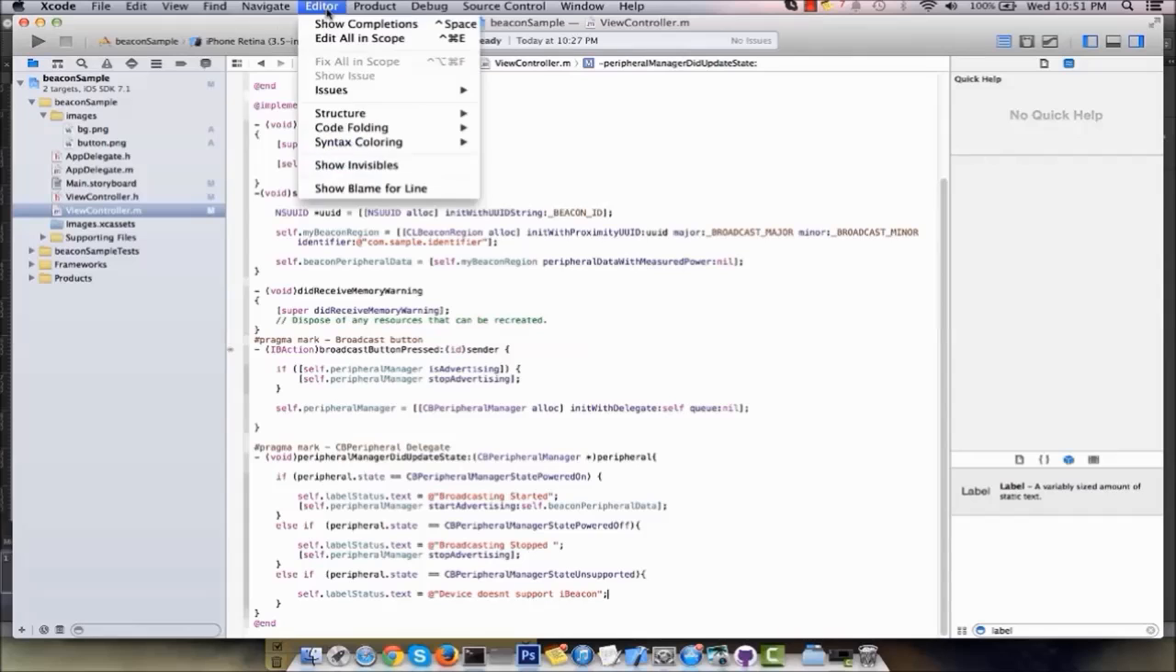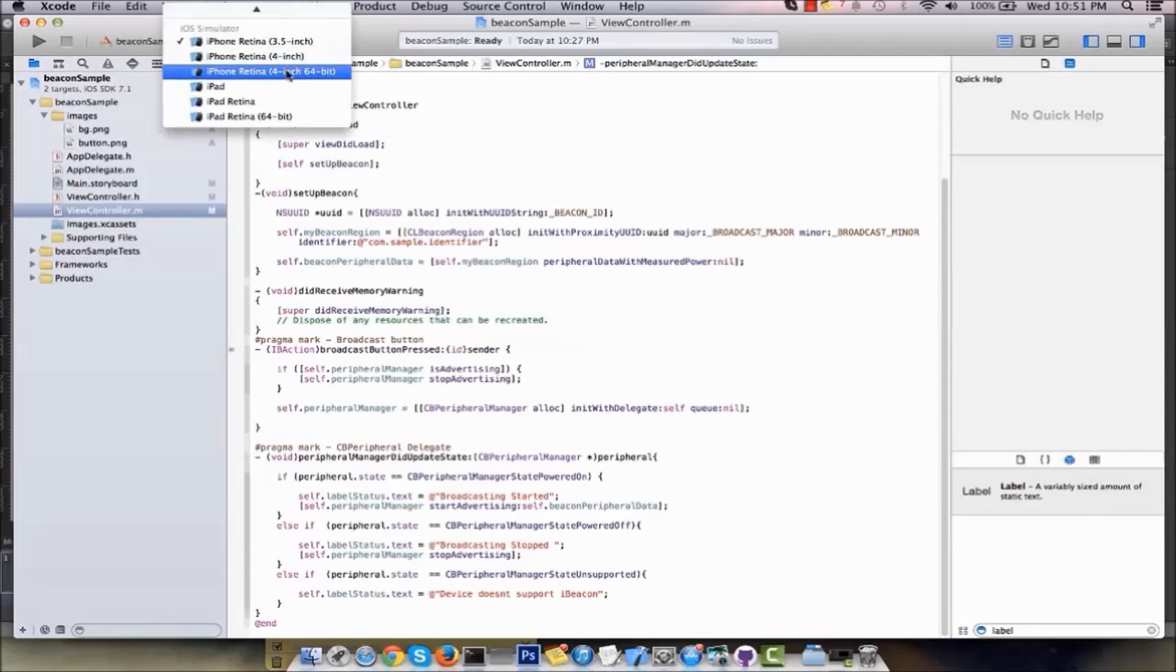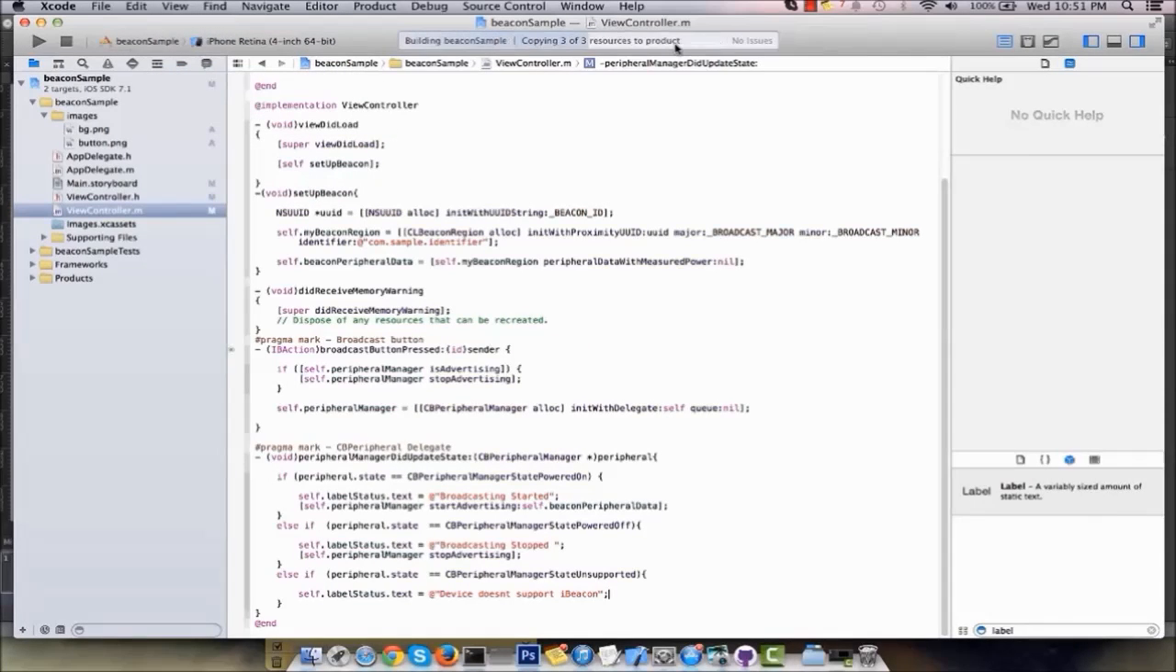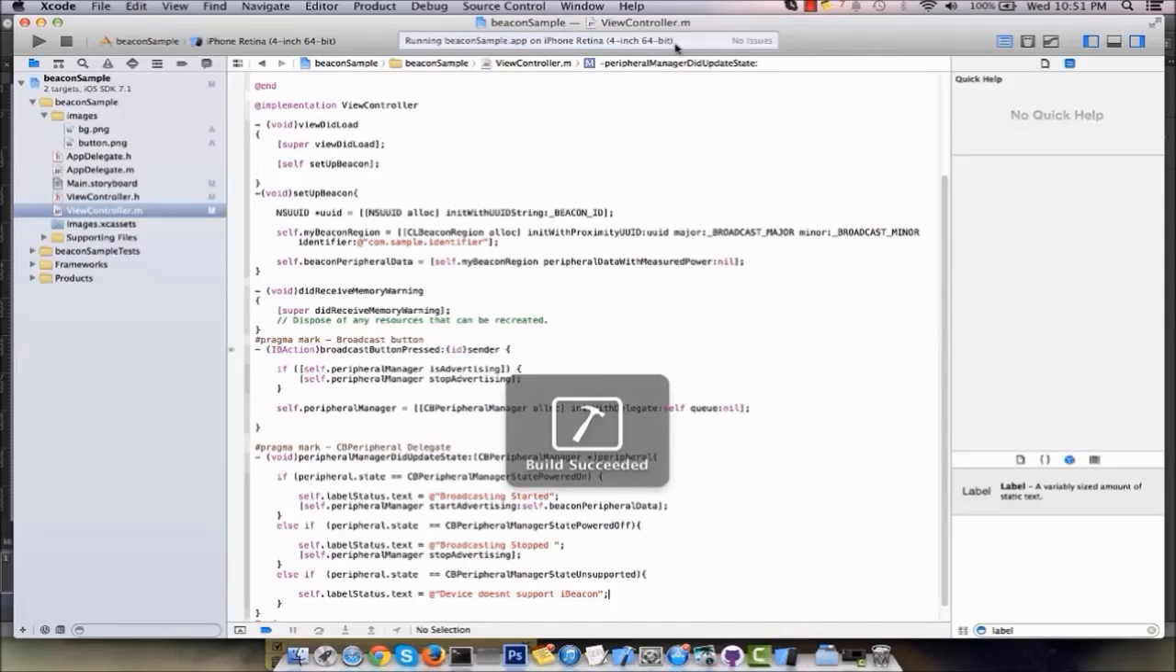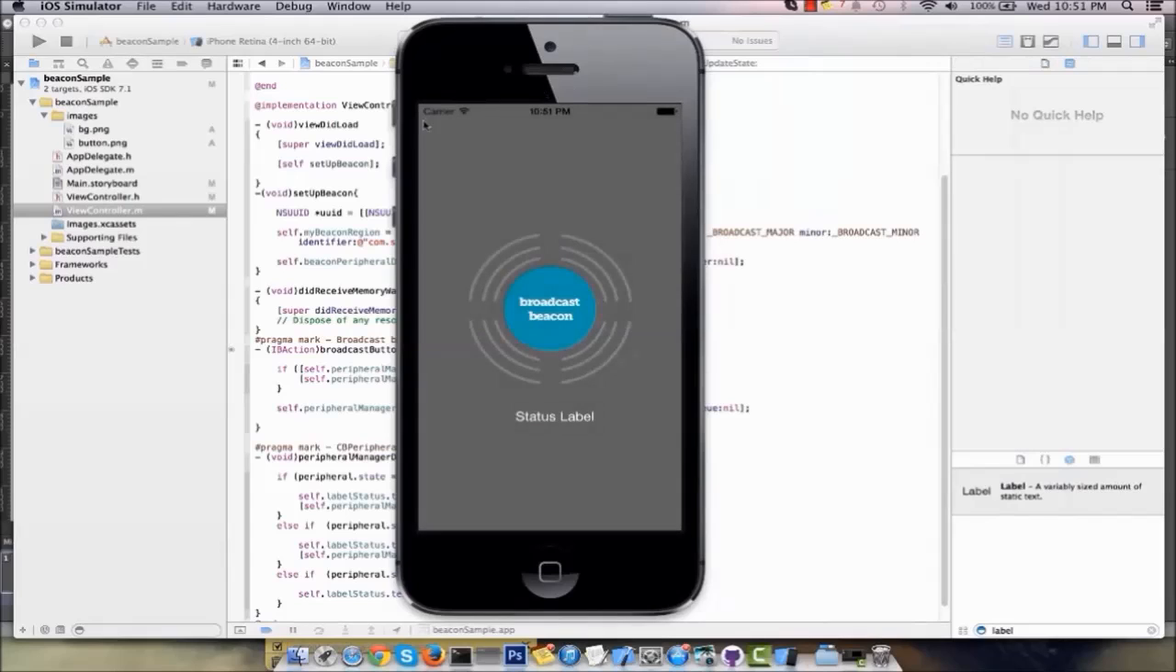Let's go ahead and test. So now we see our cool button and our status label.